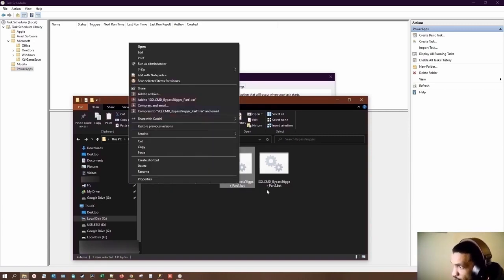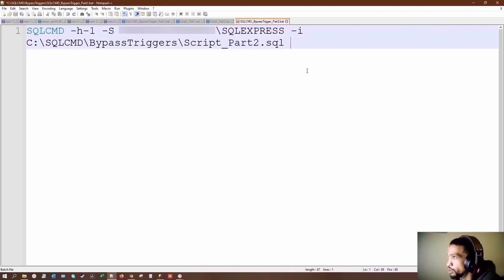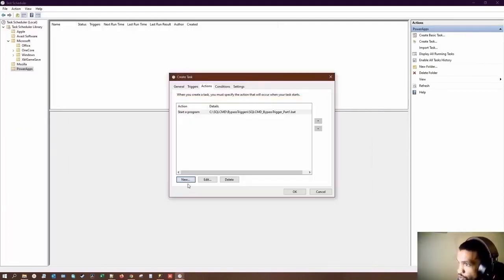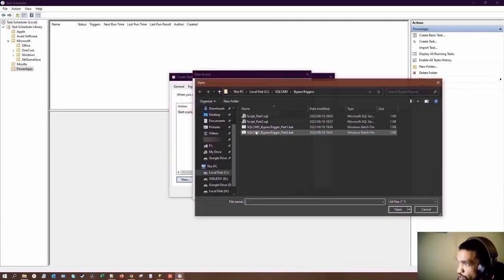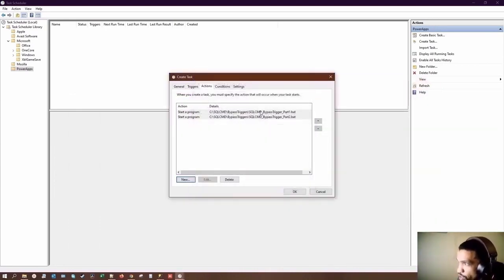Okay, let's say edit notepad. So I want to say 2 is my input and I'm taking away my output, so I don't want any output. I probably don't need the header part, but just leave it like that. Okay, so I want to put file number 2, say new, go to file number 2, say okay. So it's going to execute that, then it's going to execute that.